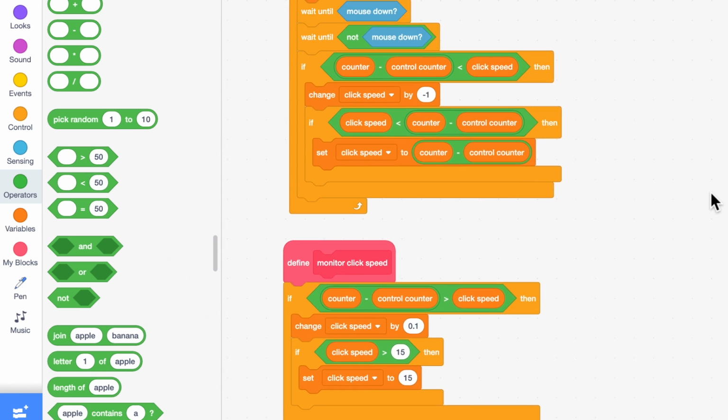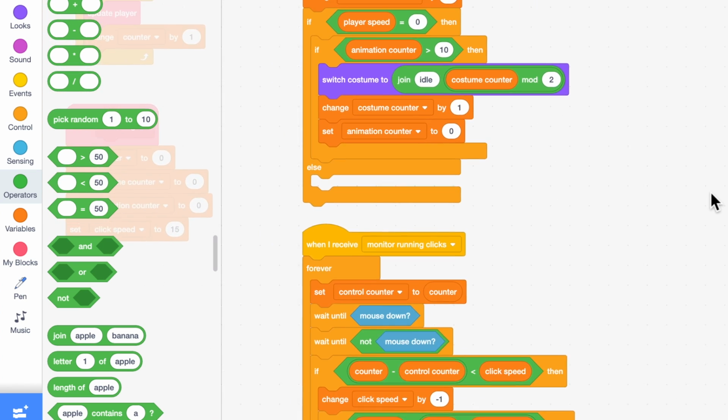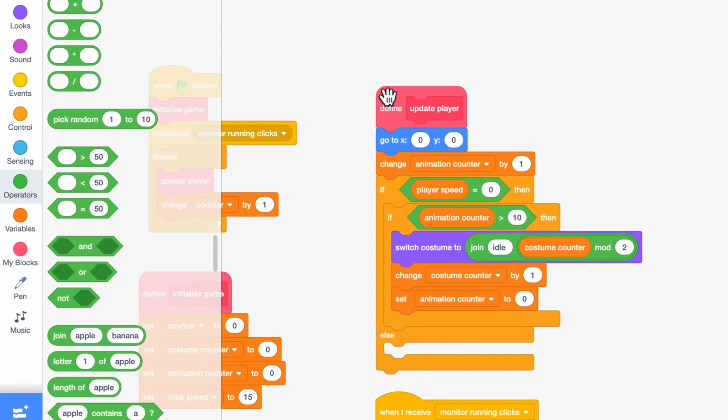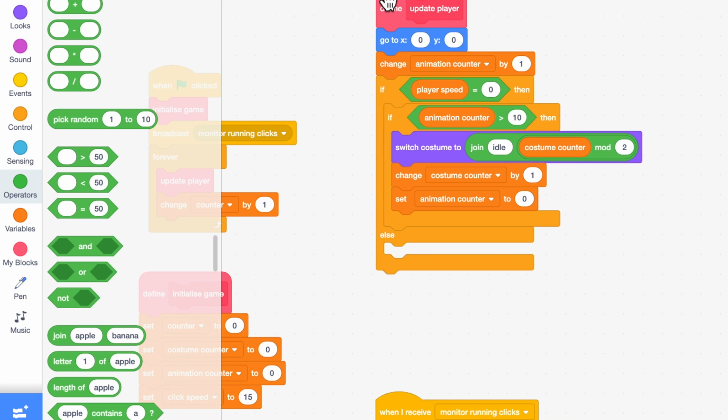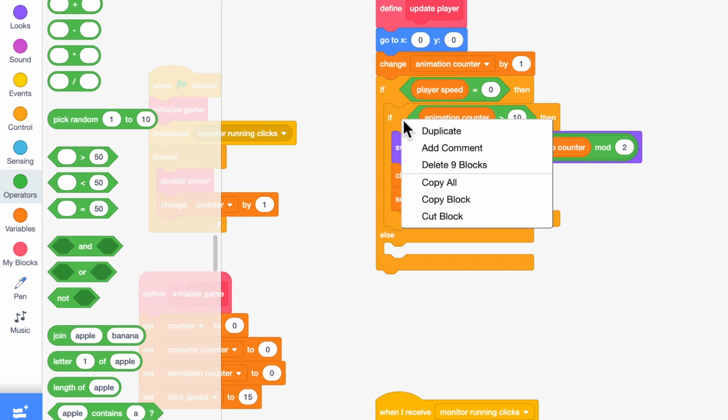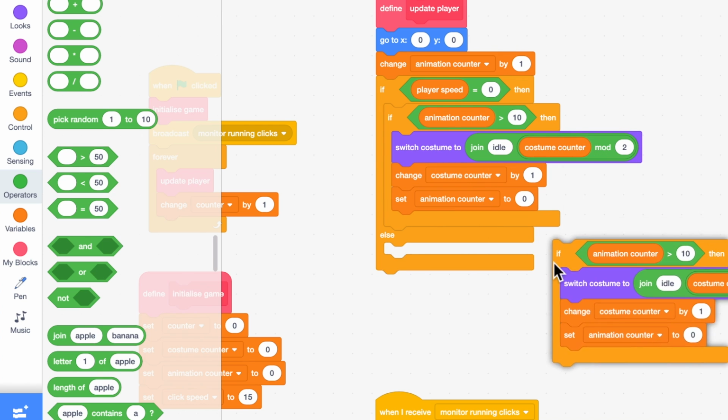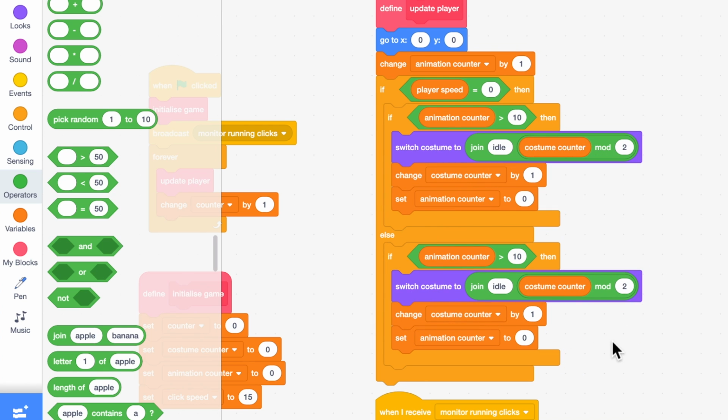And that is largely it, really. I need to add, into update player, the animations for running. So in many ways, the running animation is going to be very similar to the idle animation. So I'll just duplicate that block and put it in here. The difference is that we're using run space instead of idle, and that there are costumes 0 to 3. So we modulus it by 4, so it returns 0, 1, 2, or 3, and loops through those.